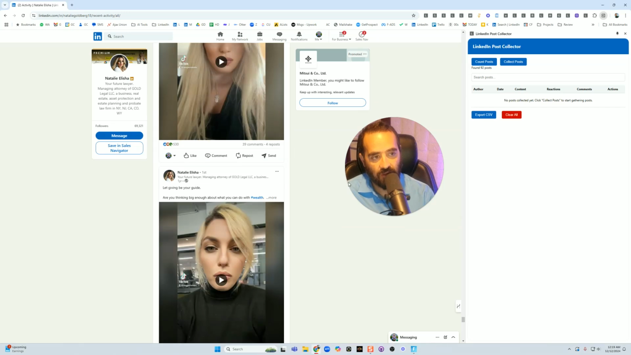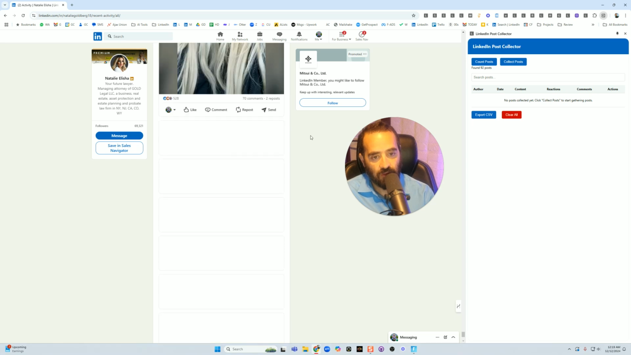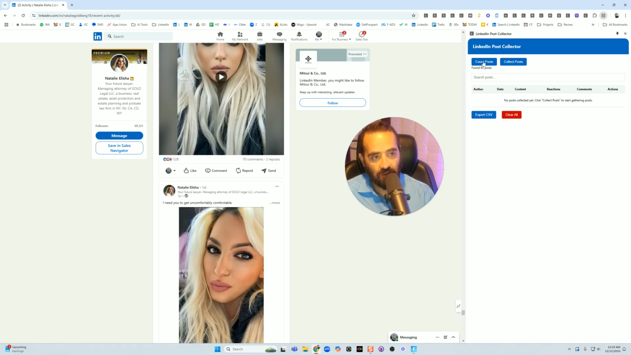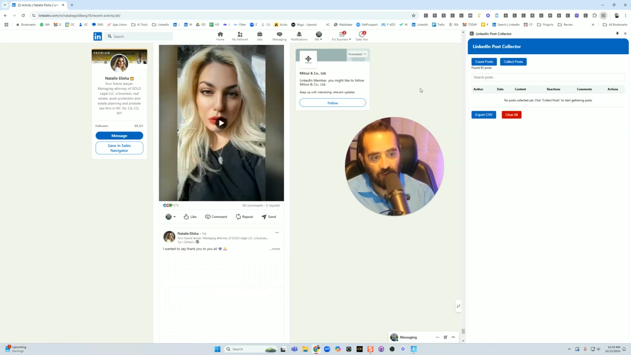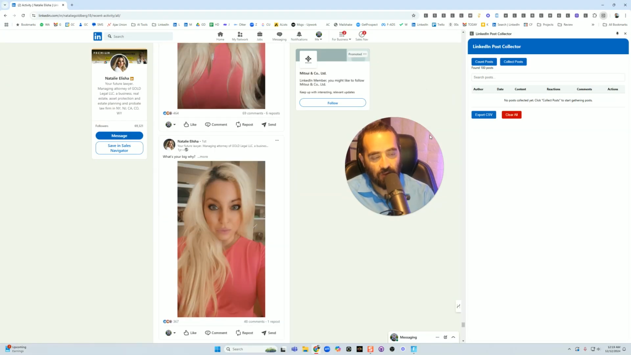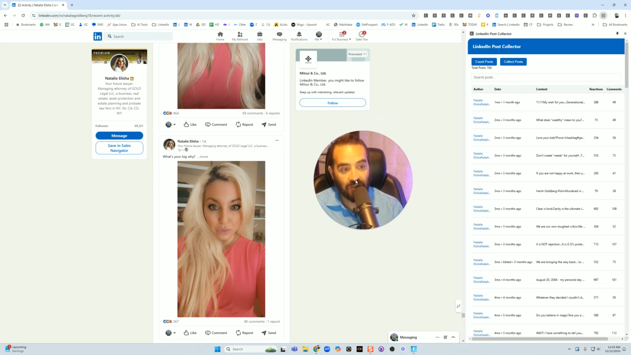Count posts. It counted 92. Let me see if I can grab 100. Okay, it still counted 92, even though we loaded a couple more. Okay, now we have 100 posts. Now that we have 100 posts, I'm going to hit Collect Posts. What this is going to do is take all the posts and put them into a little spreadsheet here for me.